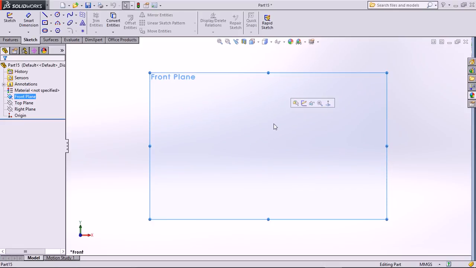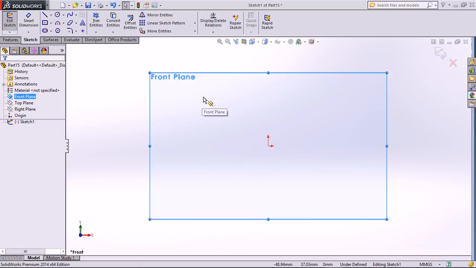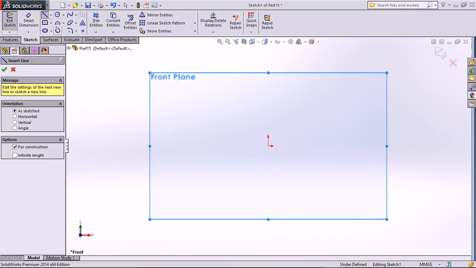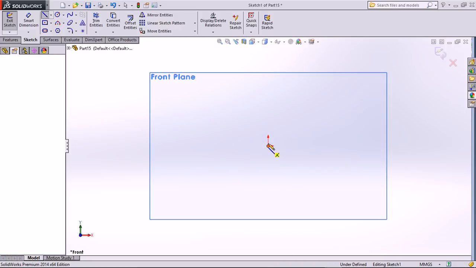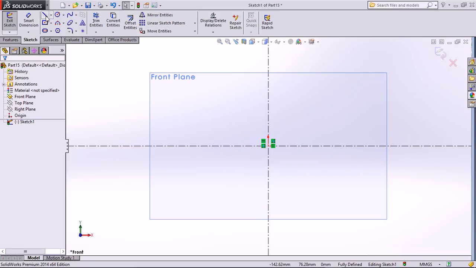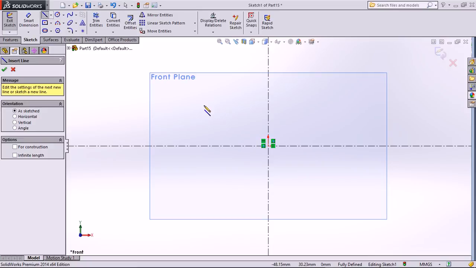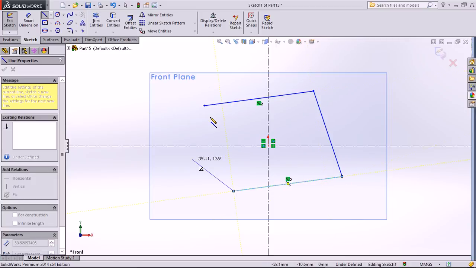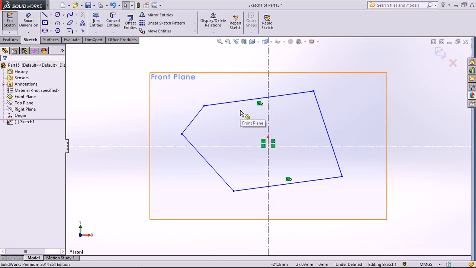Now to start sketching, you just need to select the plane, right click on it and click on sketch. Before I start, I like to make center lines for reference. Just click on line, center line, infinite length, and that's it. You have your reference point. Now you have the line command. Just click on it. You can draw any figure that you want. To exit the command, just simply press escape.